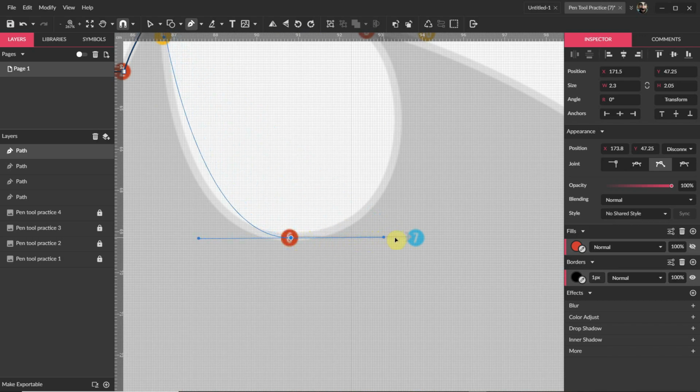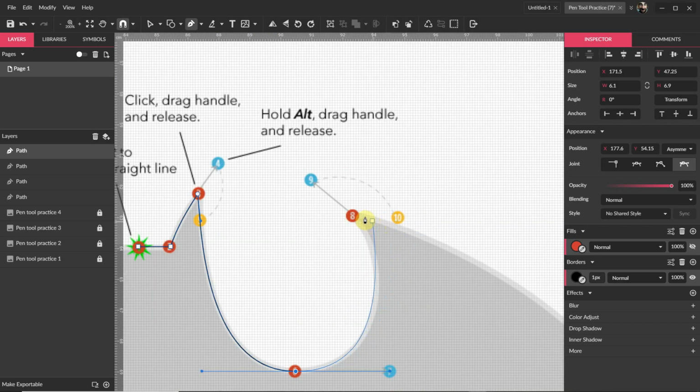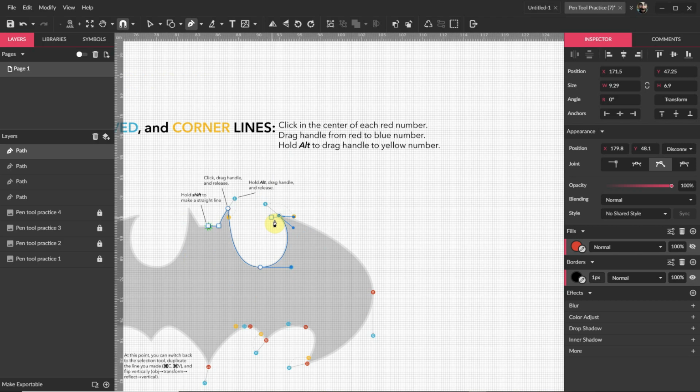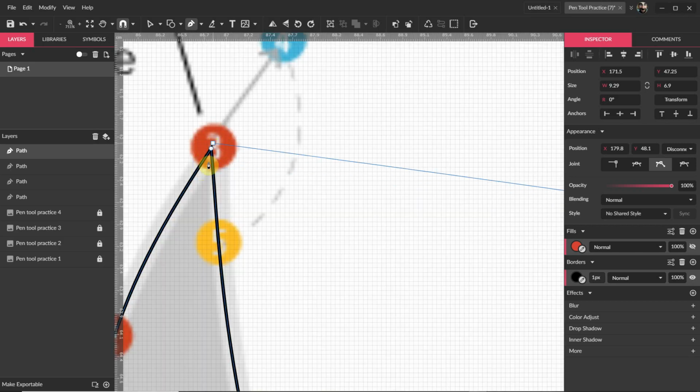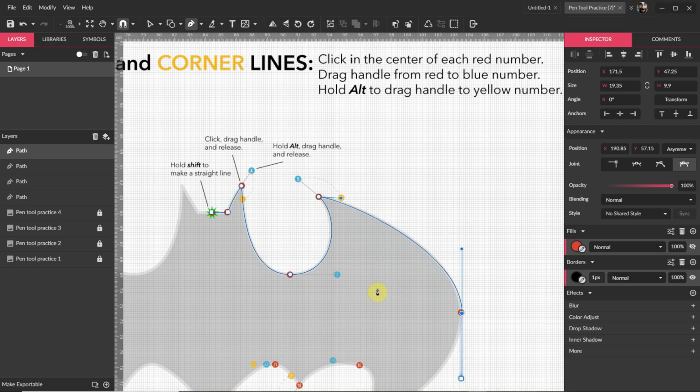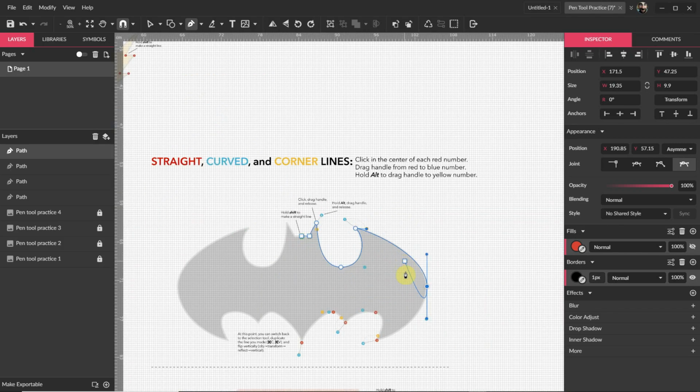This one right here is straight across, let go on the blue. Here's another sharp corner, so I click and hold Alt, change directions, right? And let go. And notice how this is a nice sharp corner. This one right here too is another sharp corner, right on.